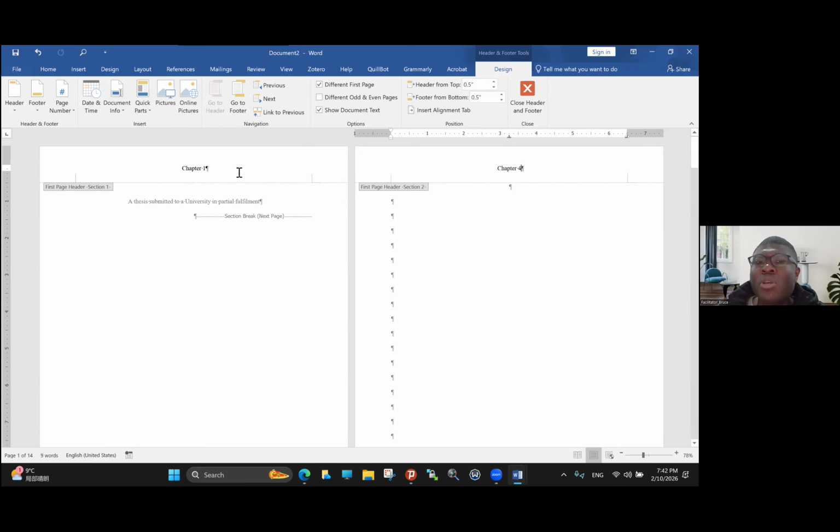So before you make this kind of changes, it's advisable to do a page break. Then you highlight the header you are using, and then you unlink it. Make sure the link to previous is deactivated, and then you can make that new chapter. Any questions so far? Any question?